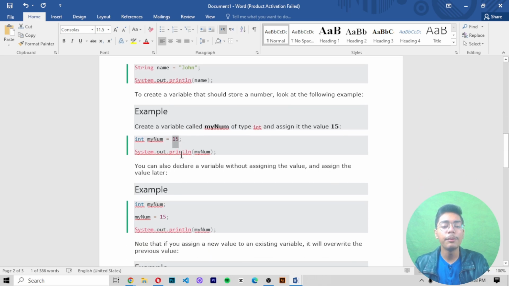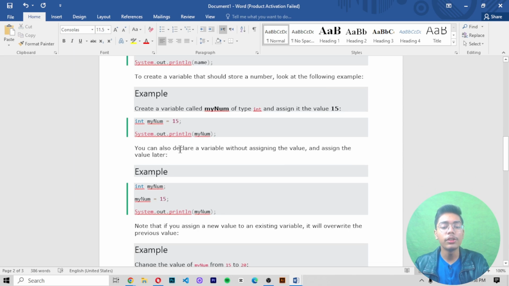Then when I use my println function to print this myNum variable name, you will get the output 15 in the terminal or in your output. So just remember this thing, when you are printing this myNum, you will get the output printed as 15.